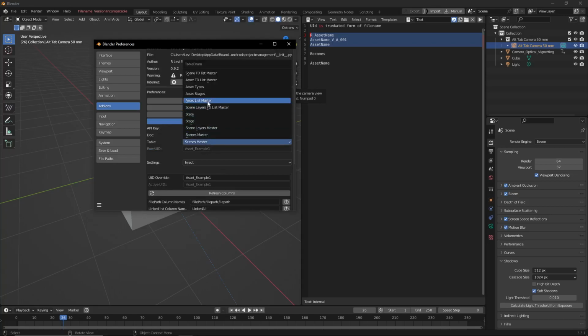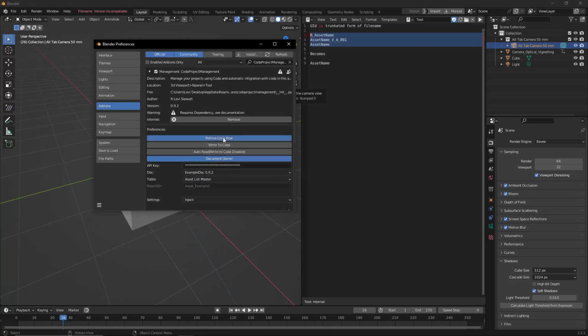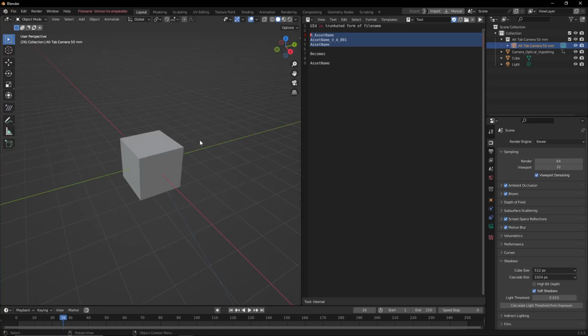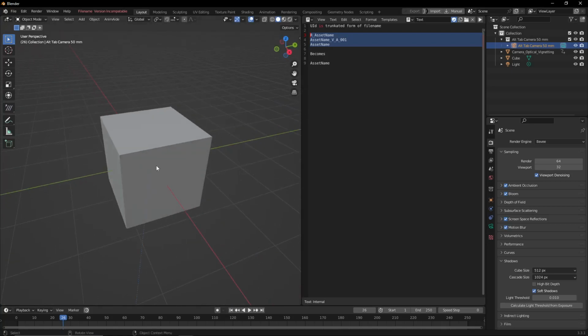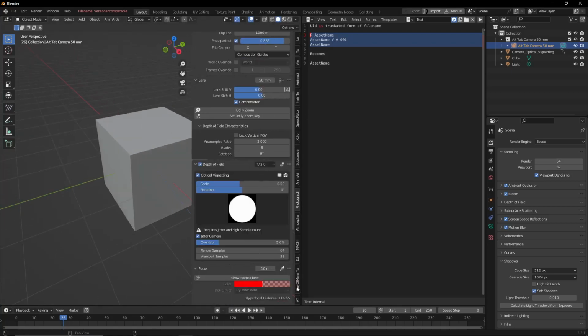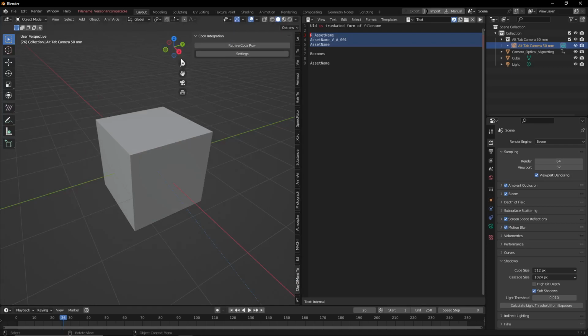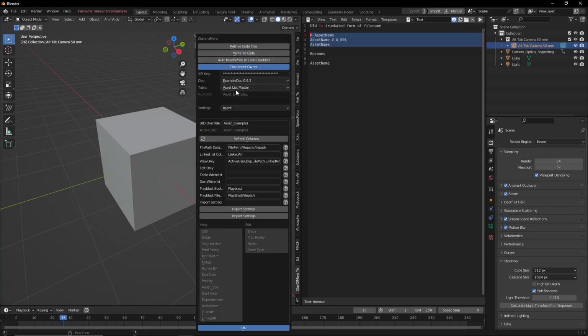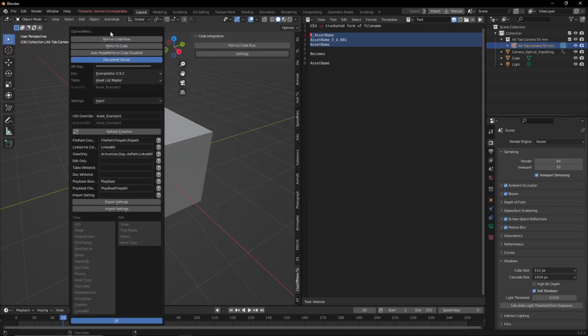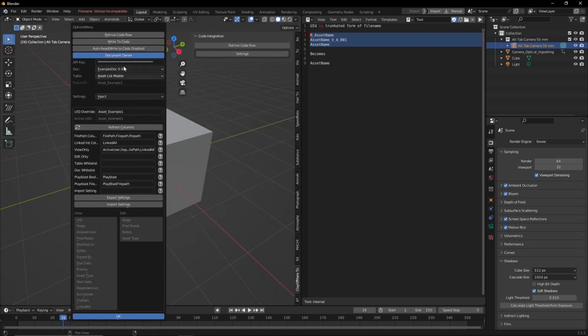That's because this is an asset and it's within the asset list. I'm going to retrieve the Coda row again. Once I do so, after a couple of seconds, that'll disappear. But on the right side, under Clay of Man Tools, you can see Coda integration has popped up. If we press on settings, it'll bring up the same menu as within preferences.